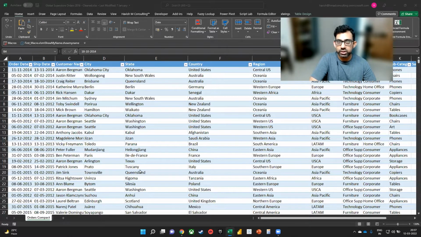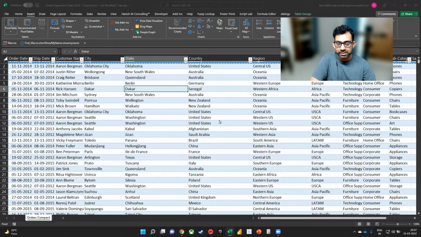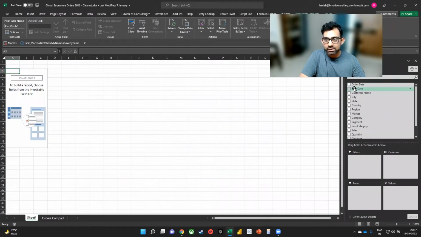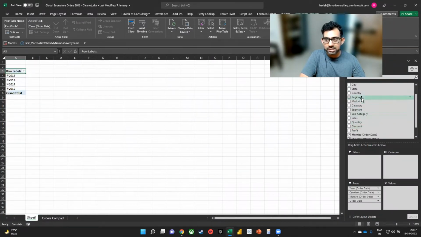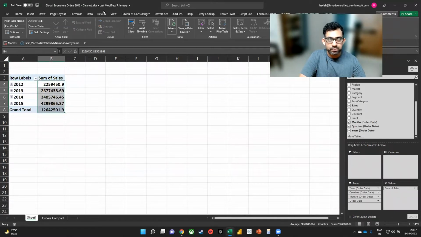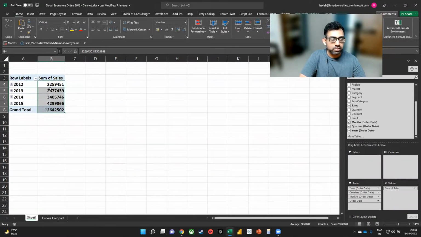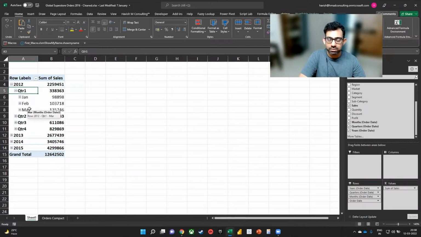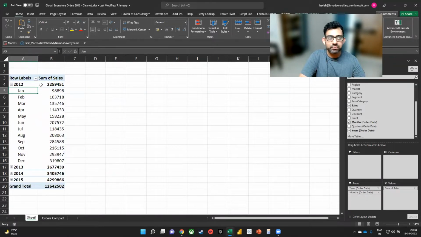year. For example, if I insert a pivot table from my data and I keep my order date in the rows and the sales in the values, you will notice that when we expand, Q1 here refers to Jan, Feb, and March. And that's not a good thing, right? Let me remove the quarter and the day. So we now only have the year and the month.